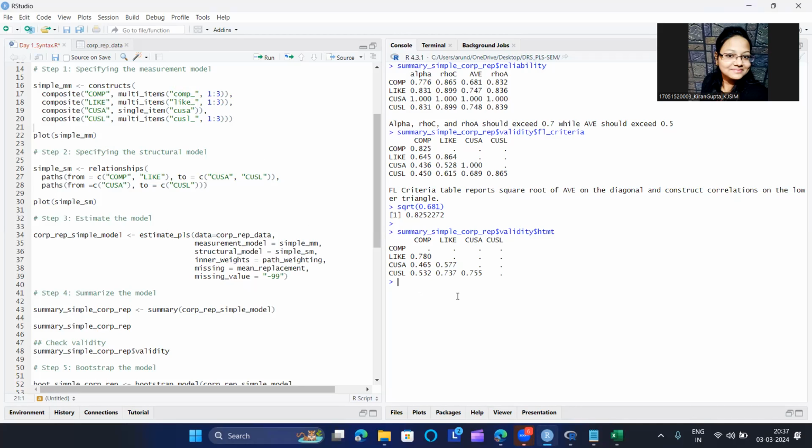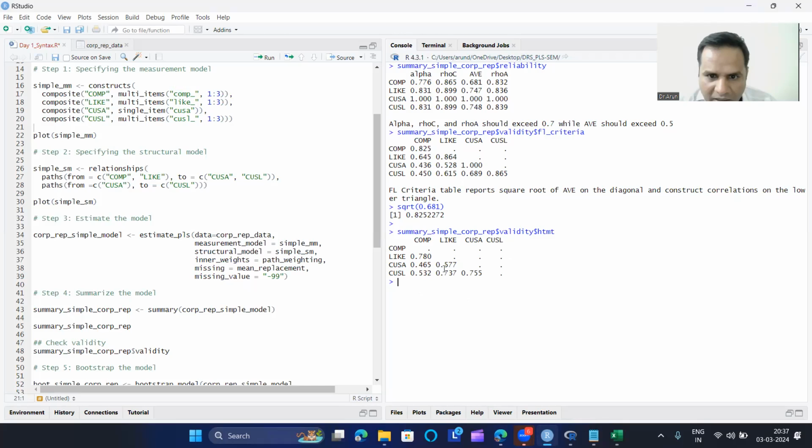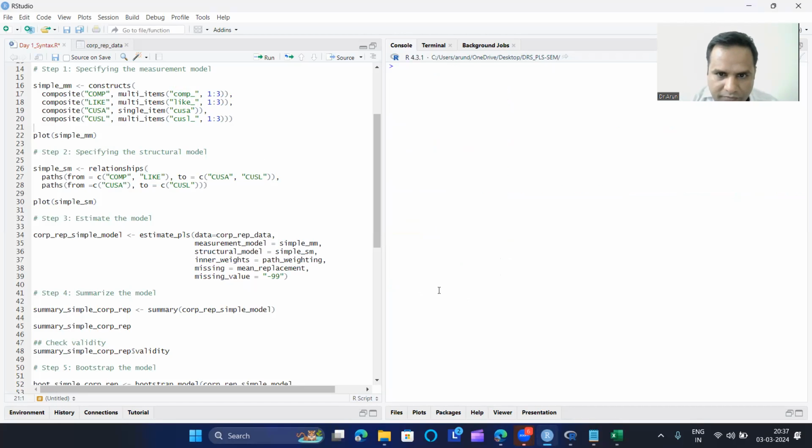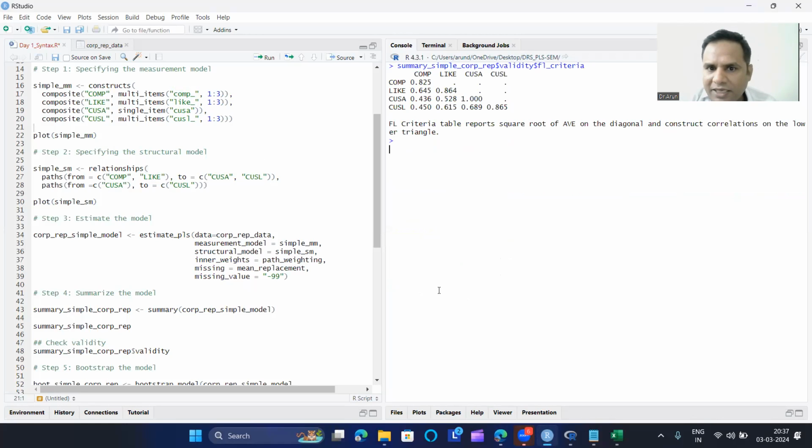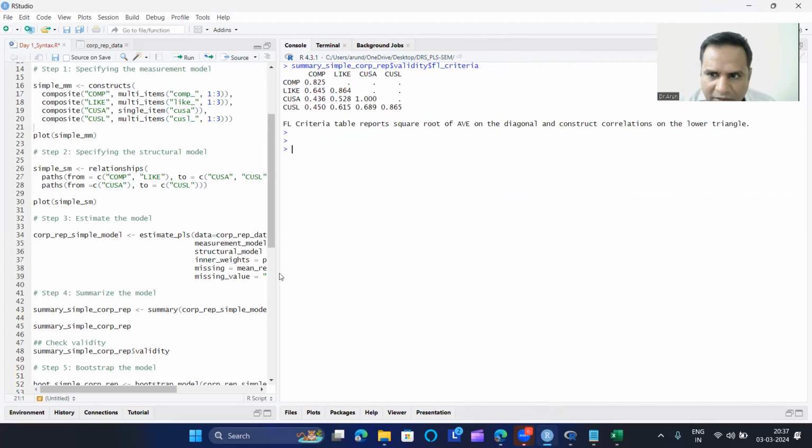Okay. So now, friends, this is my Fornell-Larcker criteria. At the bottom it says the FL criteria table reports square root of AVE on the diagonal and construct correlations on the lower sample. Your square root of AVE should be greater than the construct correlations. What Sonam was saying, MSV should be lesser than AVE, is correct. And if I go with the upper arrow key to HTMT, none of the correlations between two values should be greater than 0.85. So both FL criteria and HTMT are telling that my constructs are discriminant. Both conditions are satisfied.